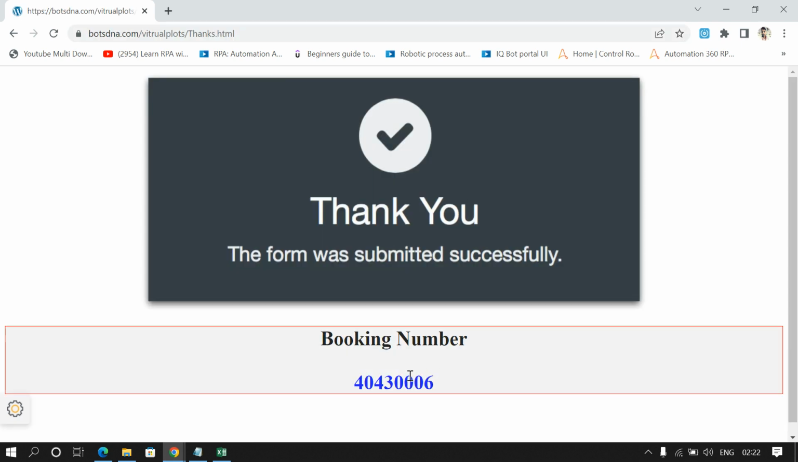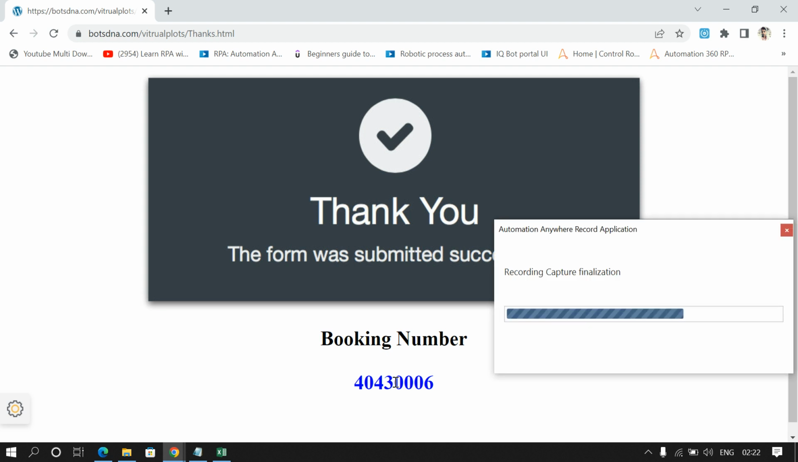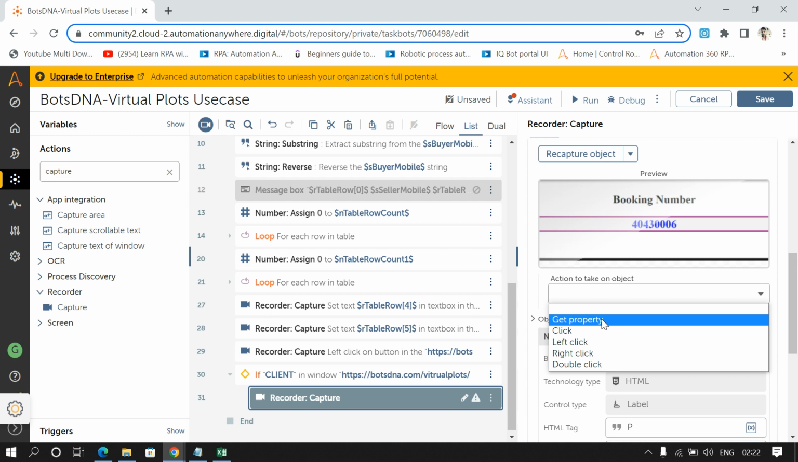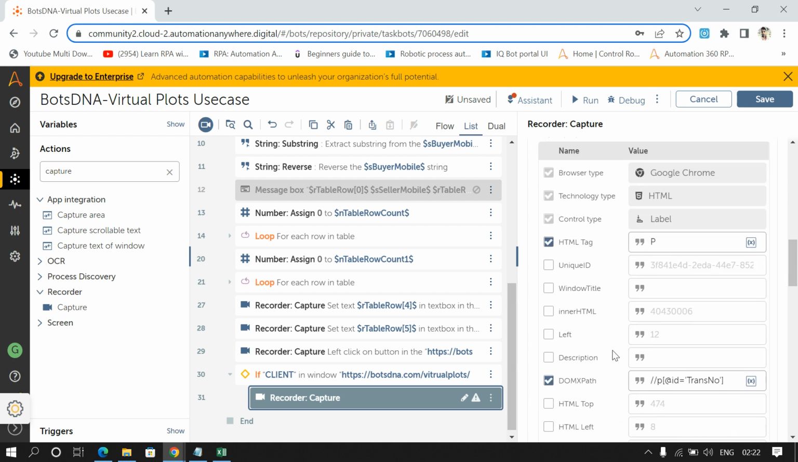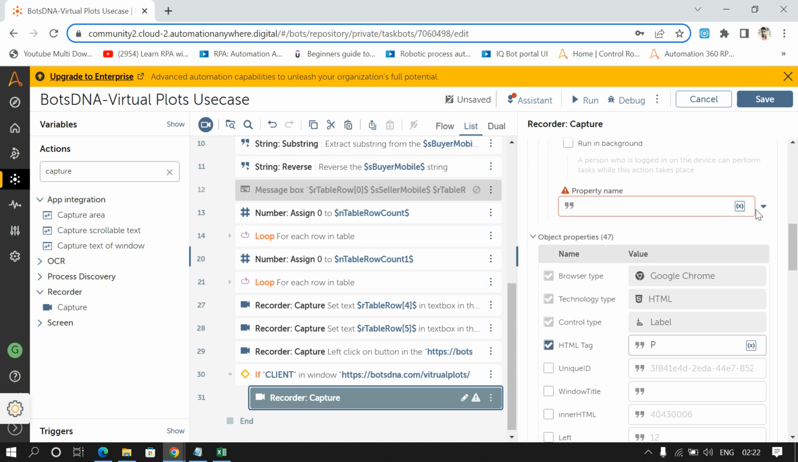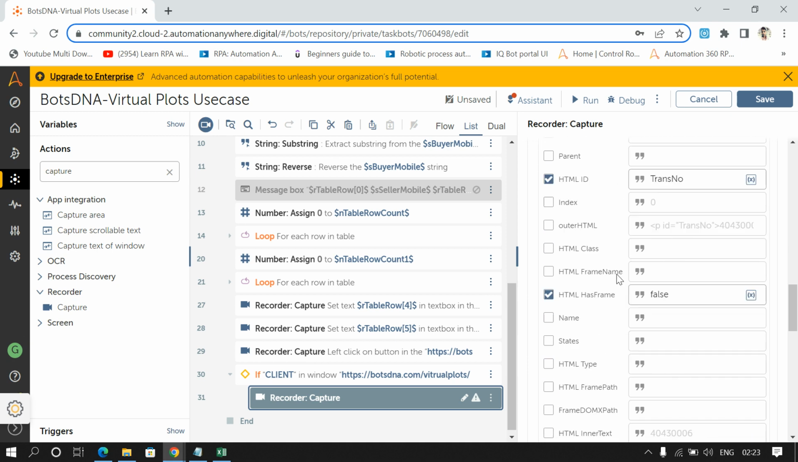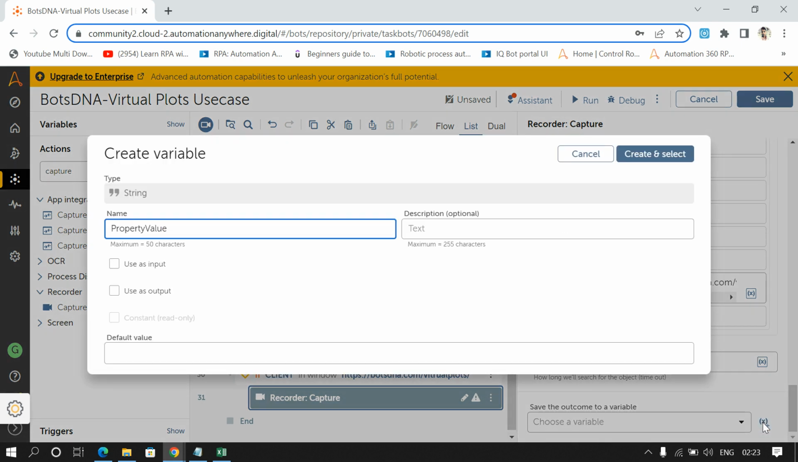and I'll capture this booking number. And here I'll select get property, and we'll see in which property we are getting this booking number. So in inner HTML, we are getting the booking number. So I'll select inner HTML here, and I'll store the output in the S booking number variable.